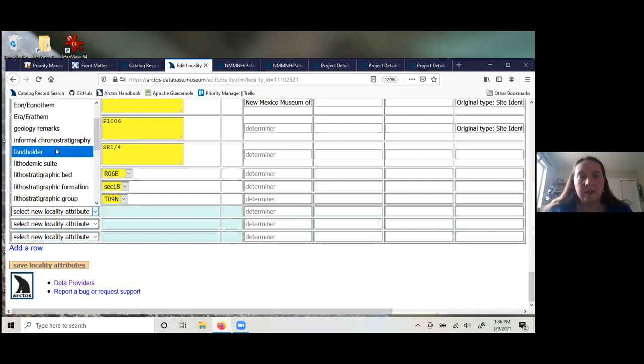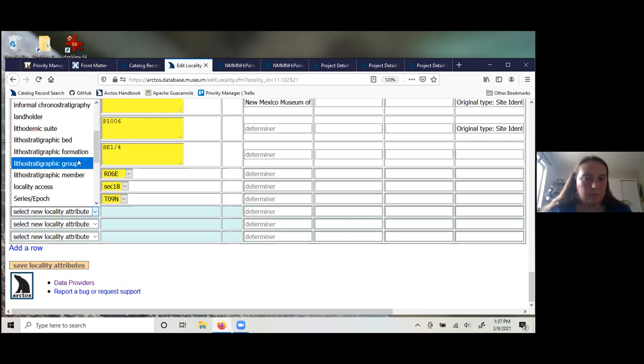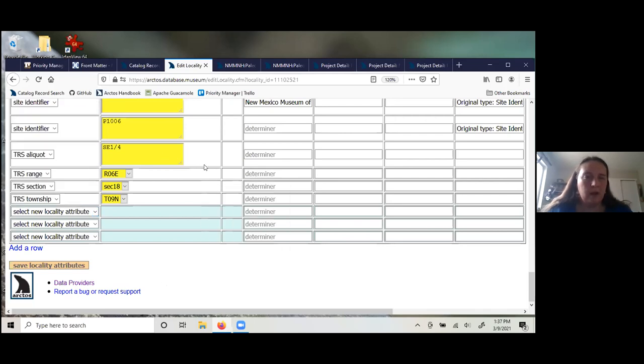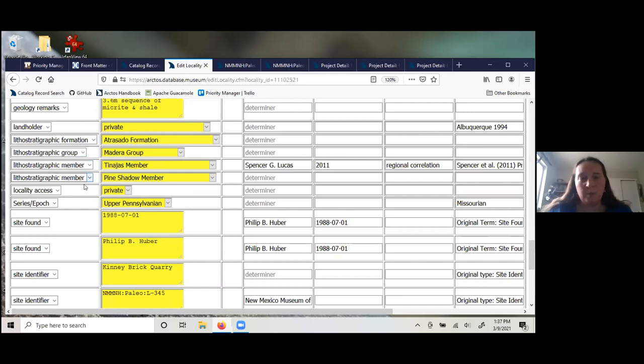Landholder links to a lookup table that's got private, and then it's got the different land management agencies. And we don't have, say, individual parks or things like that in that lookup table, but we do put that information in the attribute remark. And then we have the lithostratigraphy. These are not in a kind of hierarchy, sort of like the chronostratigraphy is. So we put each one of these in there. So on this page, we've got formation, group, and member all in there.